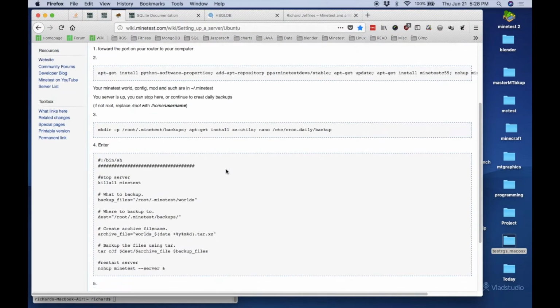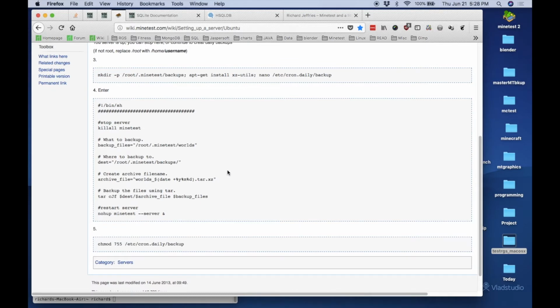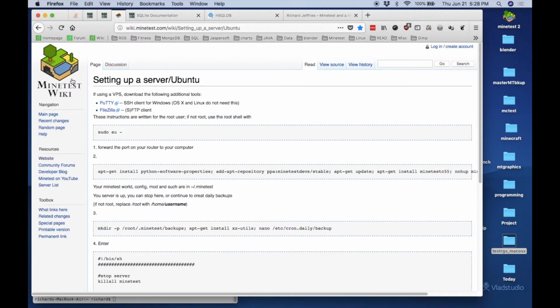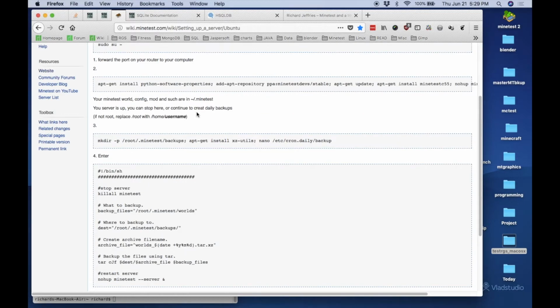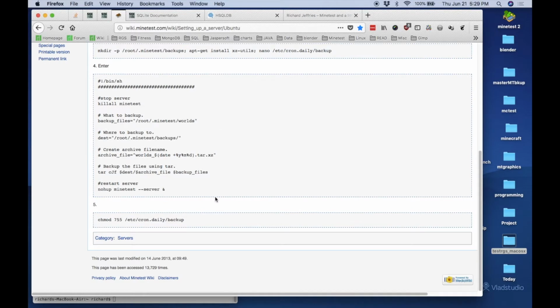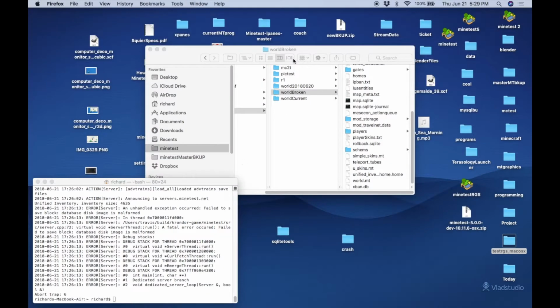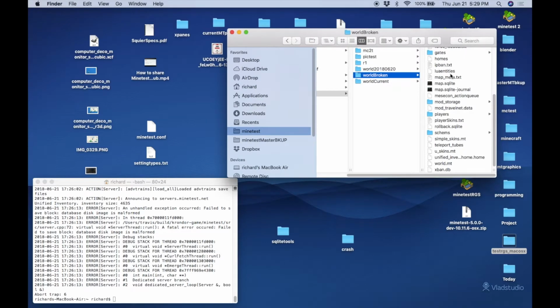This is the exact backup script I'm running on my server. I will post a link to this on setting up an Ubuntu server, because my DigitalOcean is an Ubuntu server. Over a year ago when I set up my server, this is how I did it, and I still run this to this day. So we're going to close that, and we are going to go into my broken world.